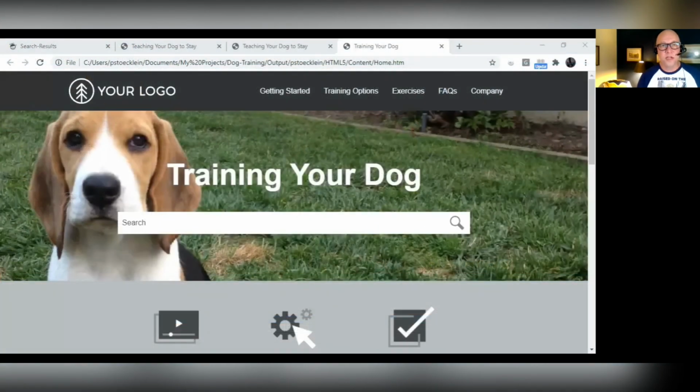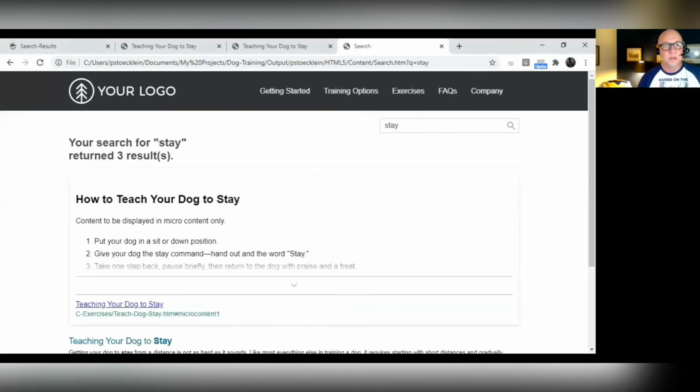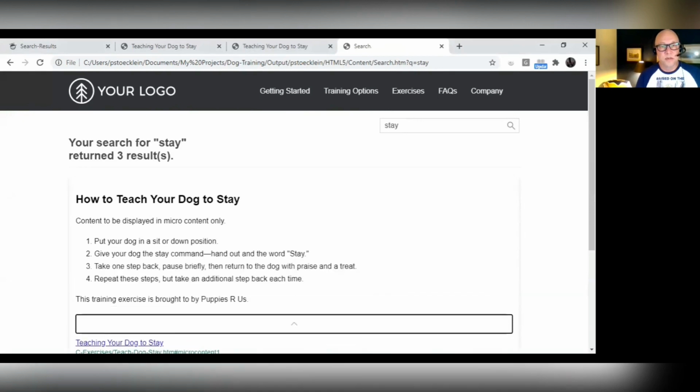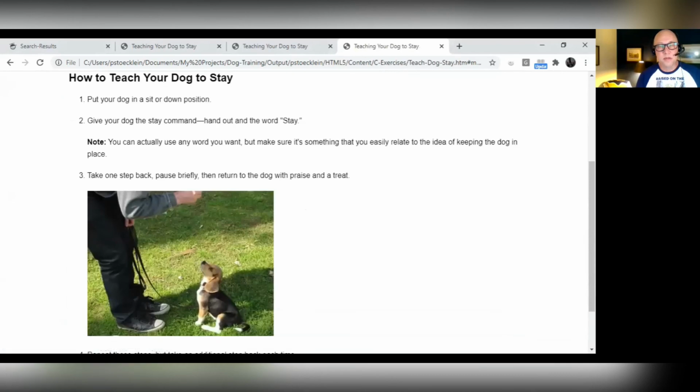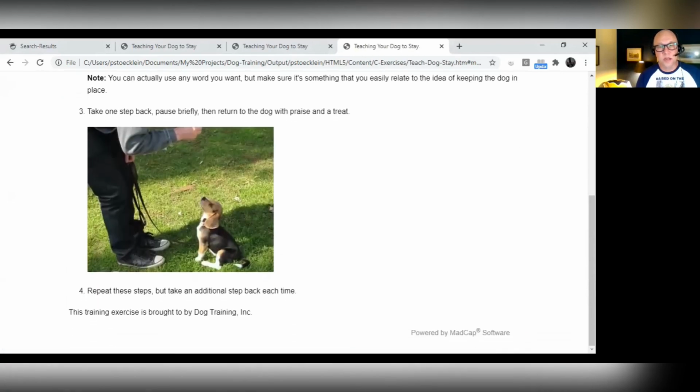All right, one final time in this help system, we're going to do the search. Let's try stay. Let's see if that comes up. Hey, it worked. Cool. So this is the microcontent. I go down here and you see the final paragraph. This training exercise is brought to you by Puppies R Us. But if I go to the full topic and I scroll down, Dog Training Inc. So there you go. It's three ways to single source your microcontent.